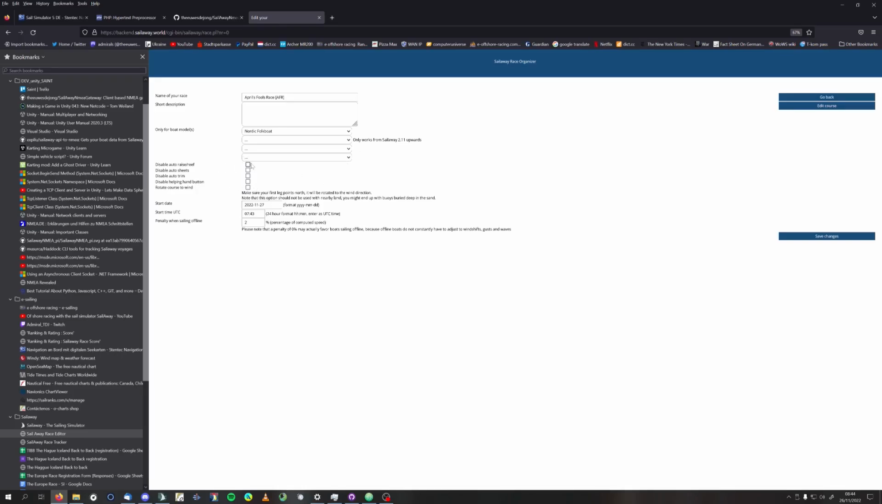So are we going to enable or disable auto trimming? So raise and reef the sails, disable automatics, disable auto sheets, disable auto trim, disable helping hand. And if you want, like, an Olympic triangle course, you can make the course change with the wind direction, but for that you need to be absolutely sure the course can rotate freely without any rocks, land, islands or other stuff in the way. So my advice is just to leave that alone.